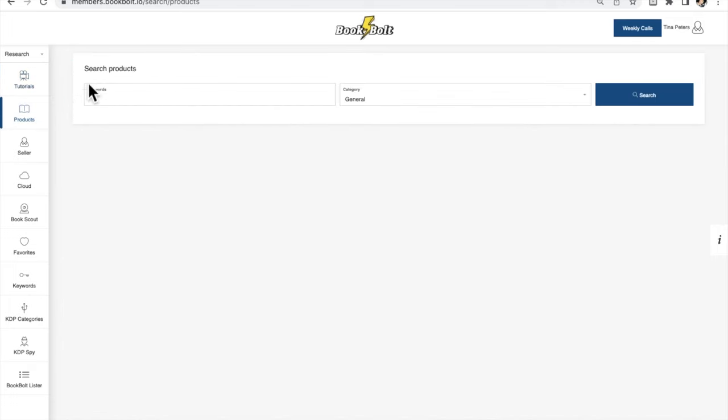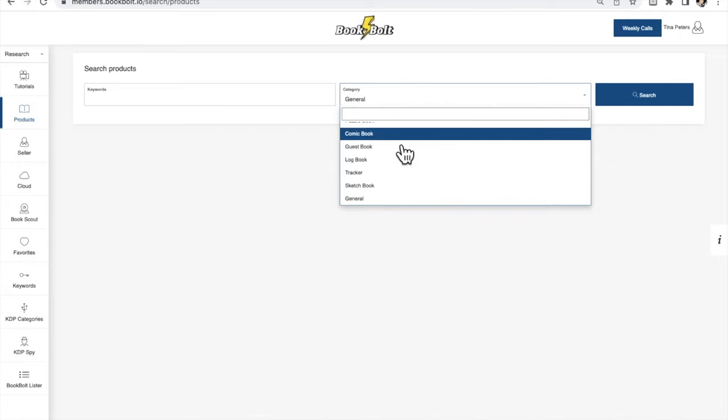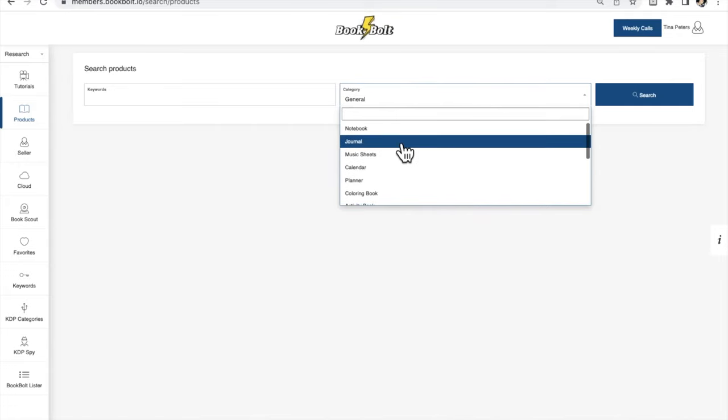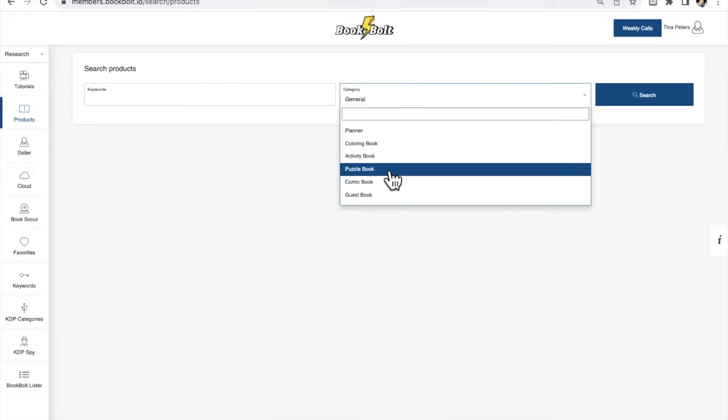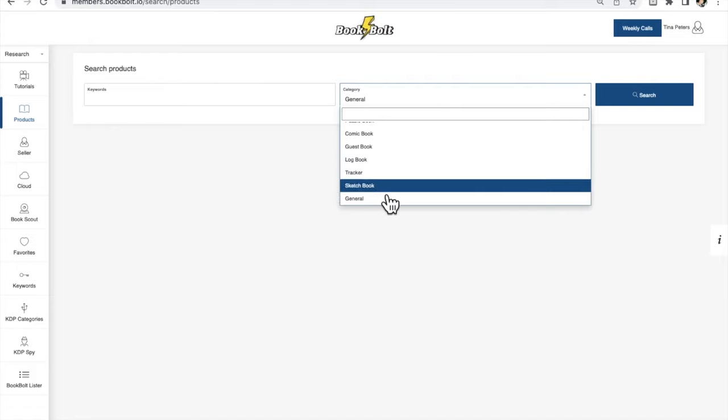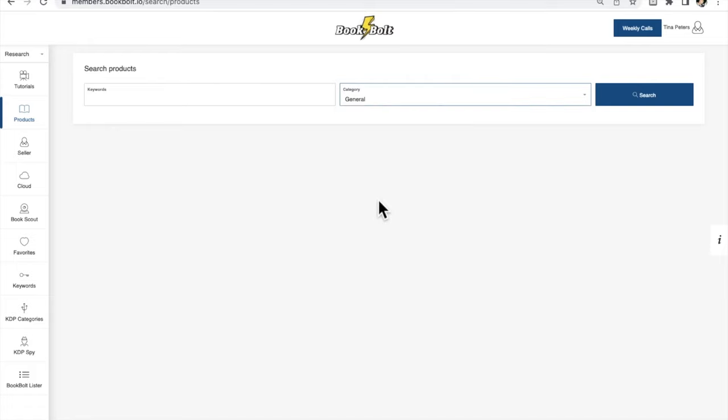This is broken down into 2 pieces: you have keywords, and you have category. This says general here, but this is a drop down box with a lot of different options. We have notebooks, journals, coloring books, activity books, puzzle books also. But we are just going to do general so we can do a broad range. We're going to type flowers in here.